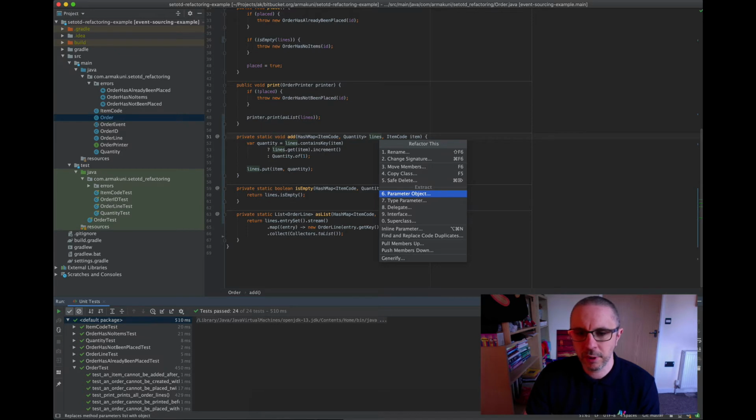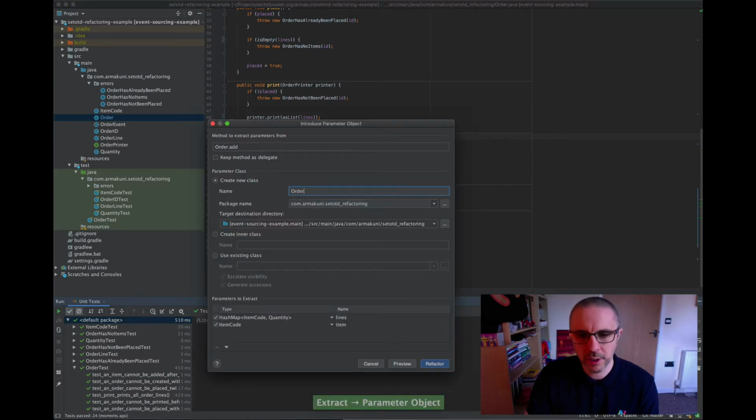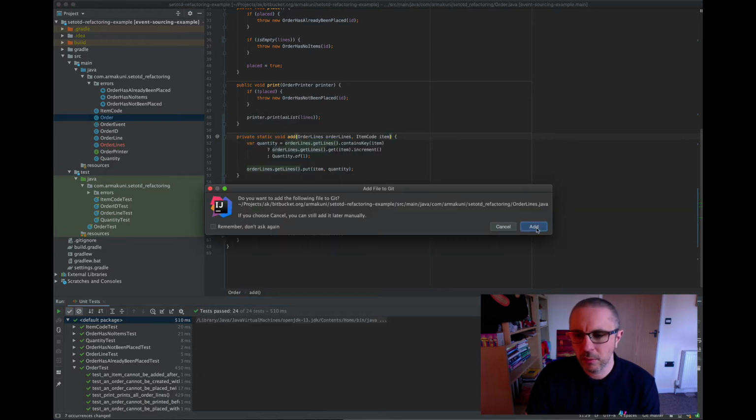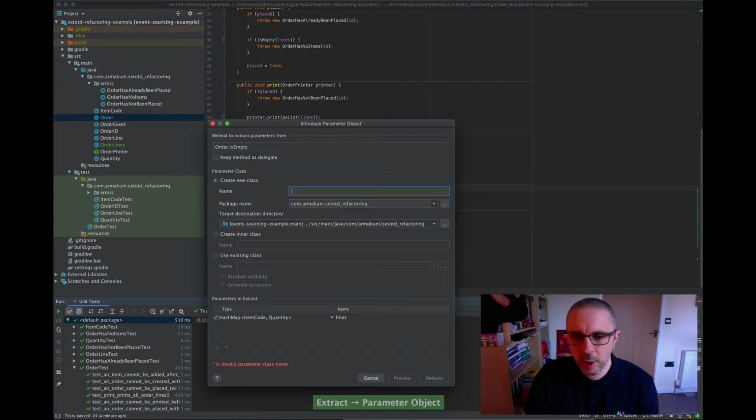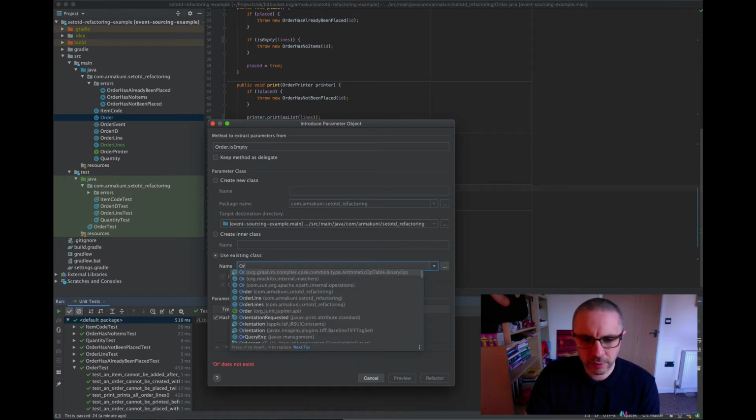So for the first one I'm going to do this, and I'm going to call this order lines. So now we're starting to create the class, and I can refactor that, but I also want to make sure that it's just the lines that get wrapped up in this parameter object. So that's that one done. Now I'm going to do the same thing on this one, but this time instead of creating a new one, I'm just going to use the same class that we just created.